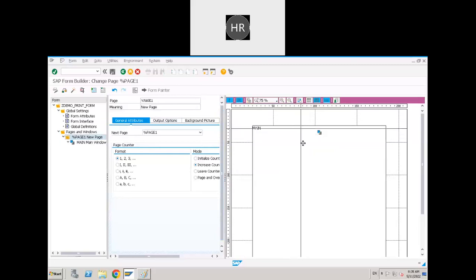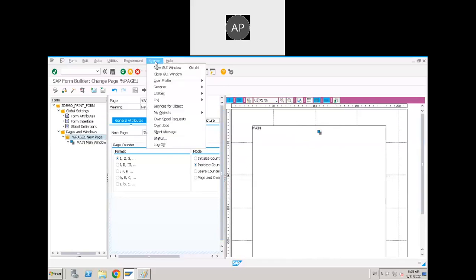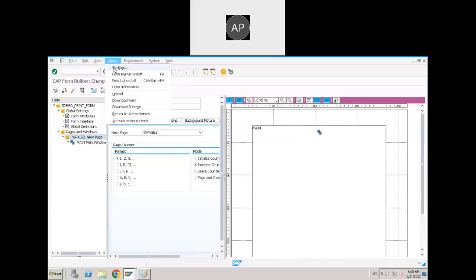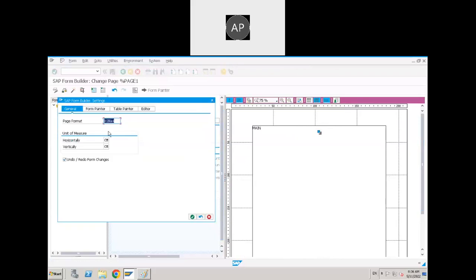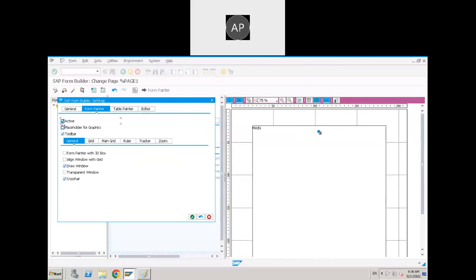Sometimes you may not be able to see this graphical option, the graphical form painter. For that, you have to activate form painter. Go to utilities settings, go to form painter. This should be active. Form painter should be active. Then only you can see this.